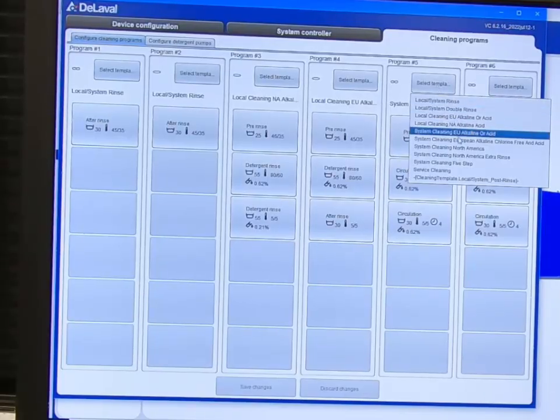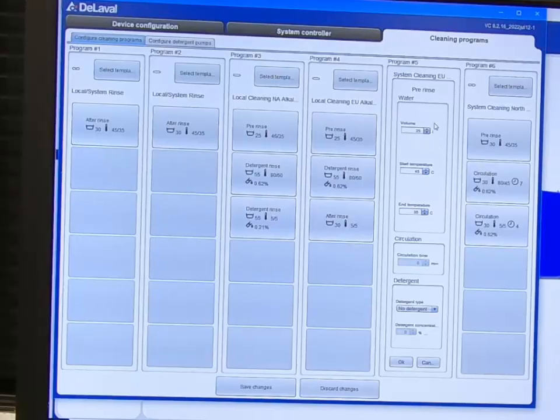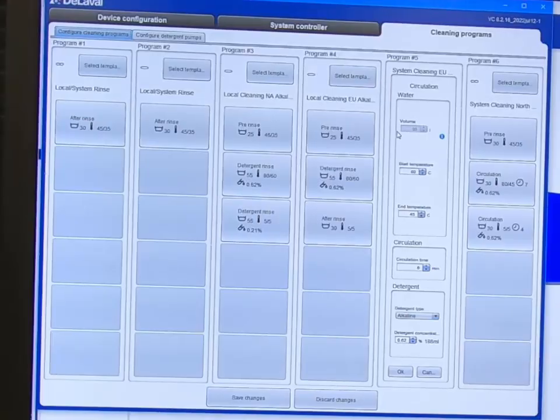Let's choose European system cleaning. So our pre-rinse is the same as before, no changes there. Our circulation, now the volume's fixed here. We can't adjust that because it's set by the length of the pipeline that we showed earlier under device configuration. Start temperature is 80. We want it to be at least 45 at the end of the recirculation. Our circulation time is 6 minutes. We do not recommend that this number be changed.